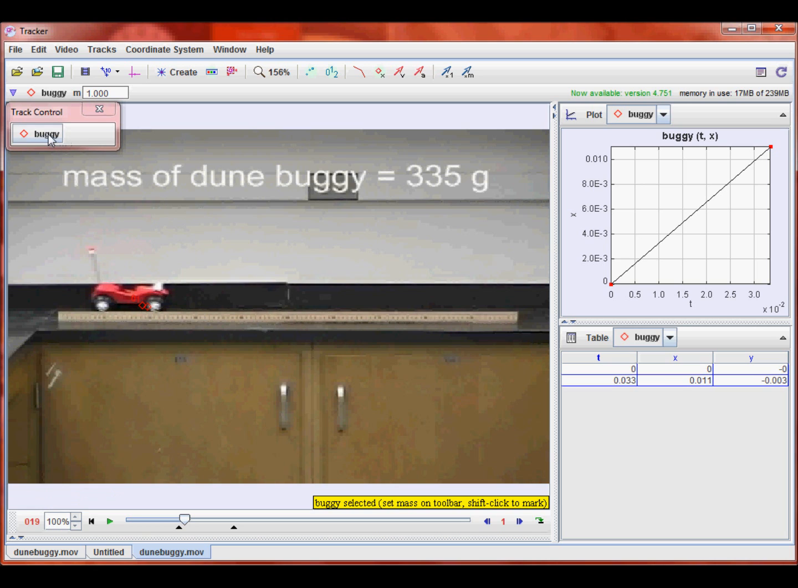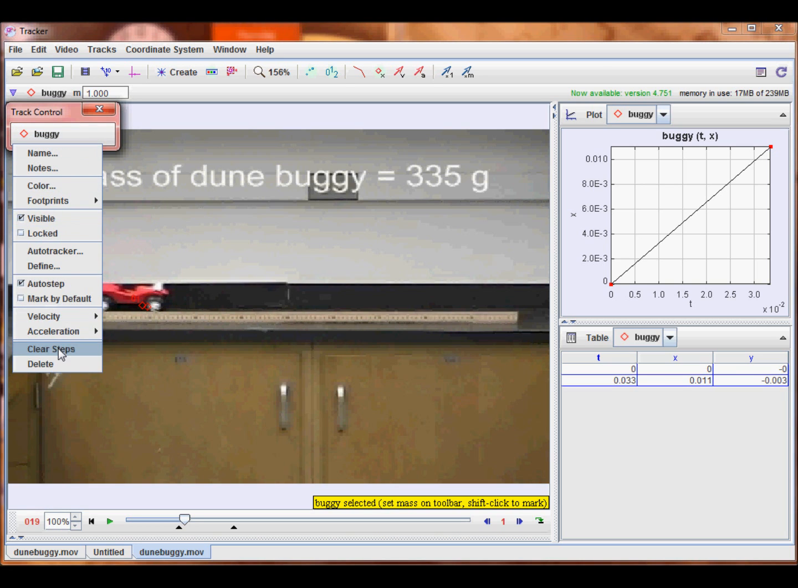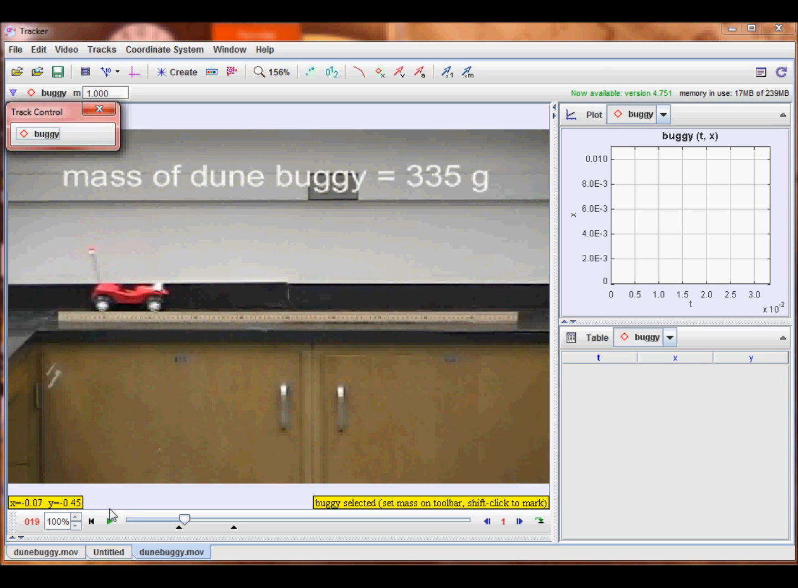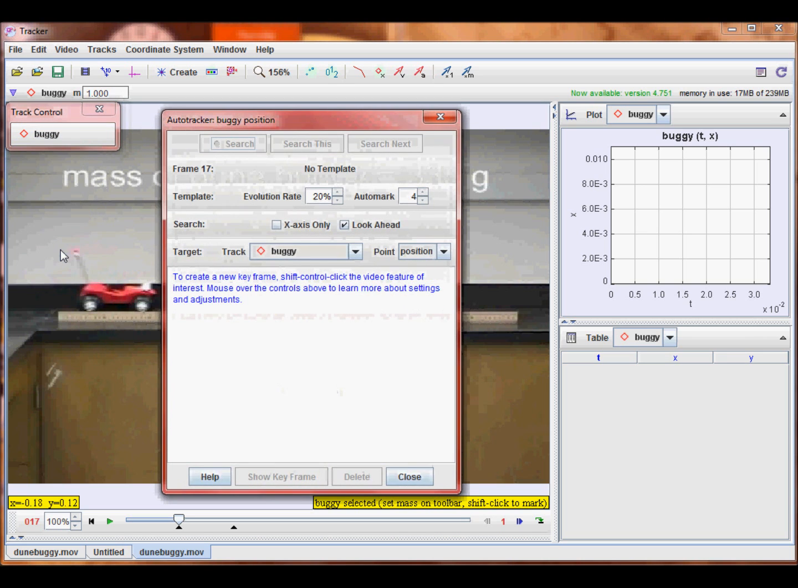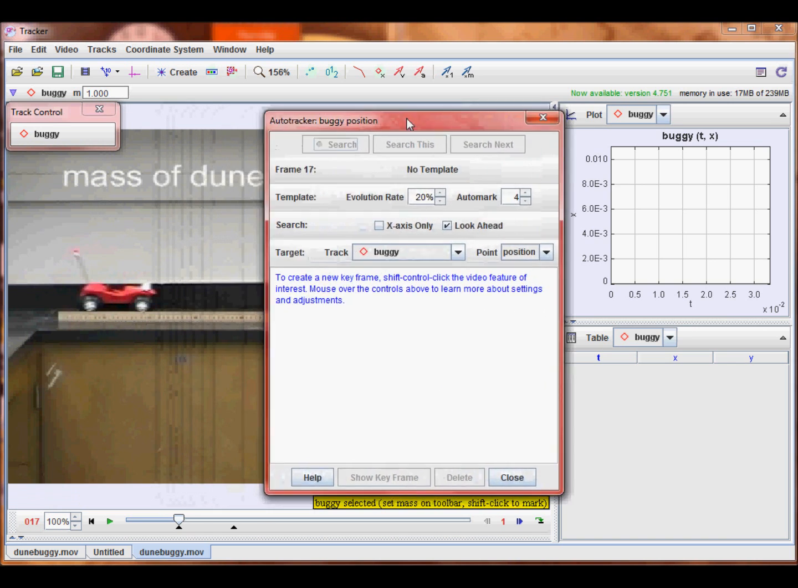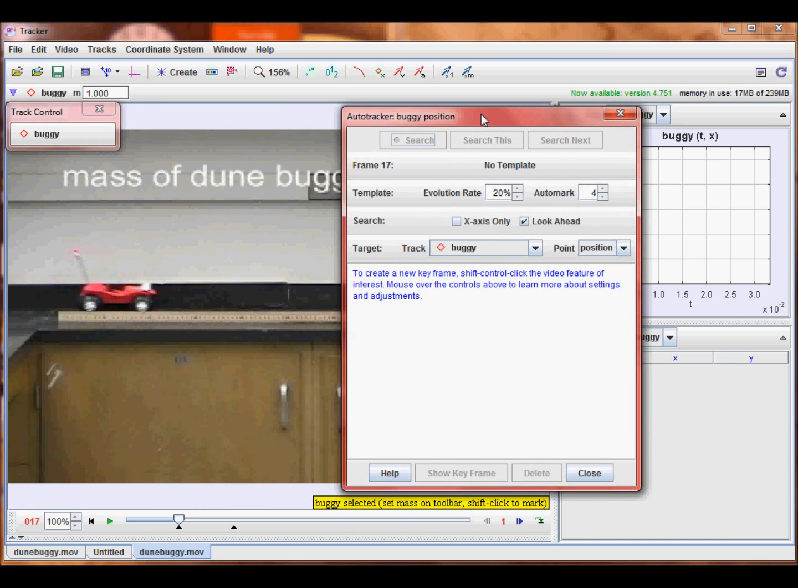There's an easier way to do this. Let me come back up here. Let's clear these steps out of here. Put it back to the start. Now, if I come up here where it says buggy again, let me drop down this menu, go to what's known as Auto Tracker. Click on Auto Tracker. Let me slide this out of the way so you can watch it happen.